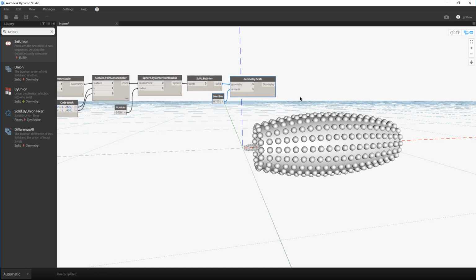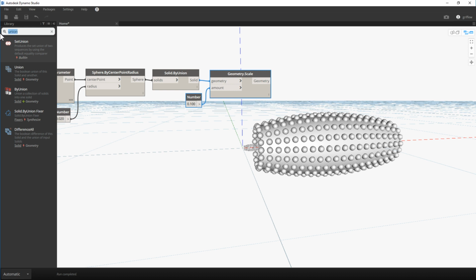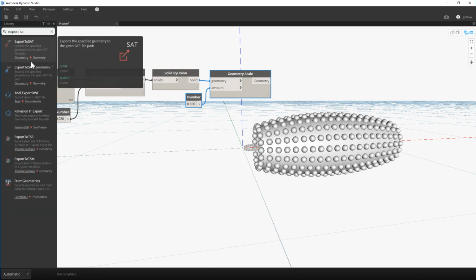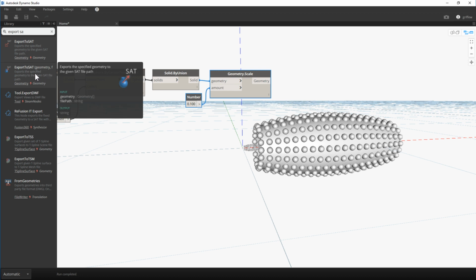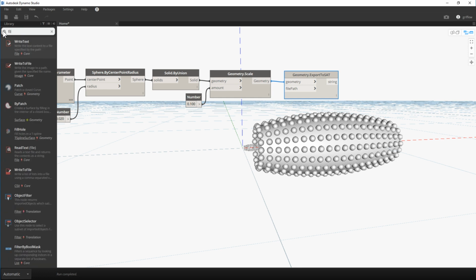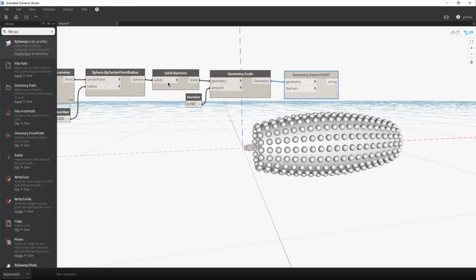Now we want to output it to our desktop. So I'm going to go and do an output. So let's go to export. I'm going to do an export SAT. I want to export SAT geometry. Right, so that's the thing that we have here. Our geometry is going to be exported out. And again, I can do that same file path. Let's create a file path. Okay, a file path node.